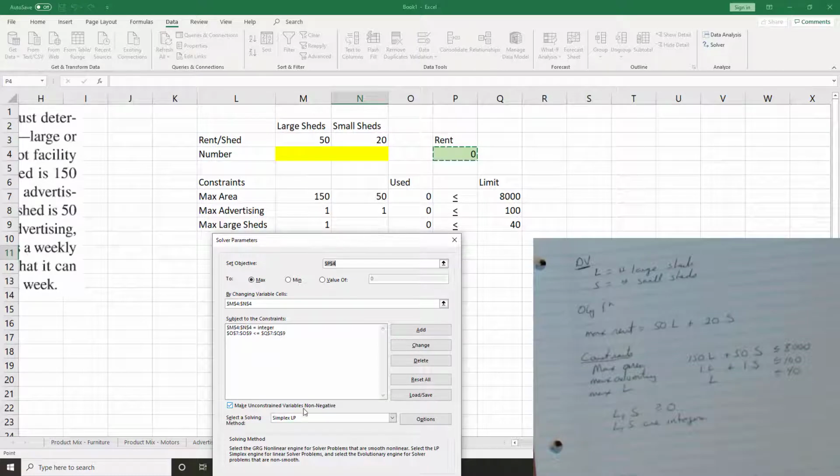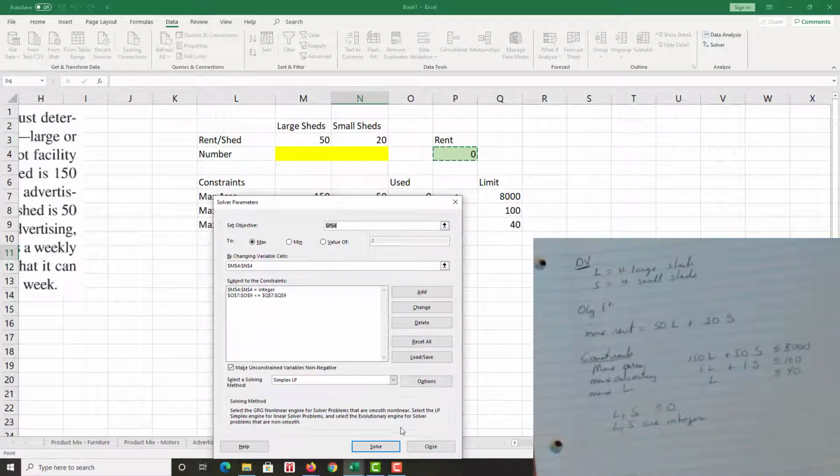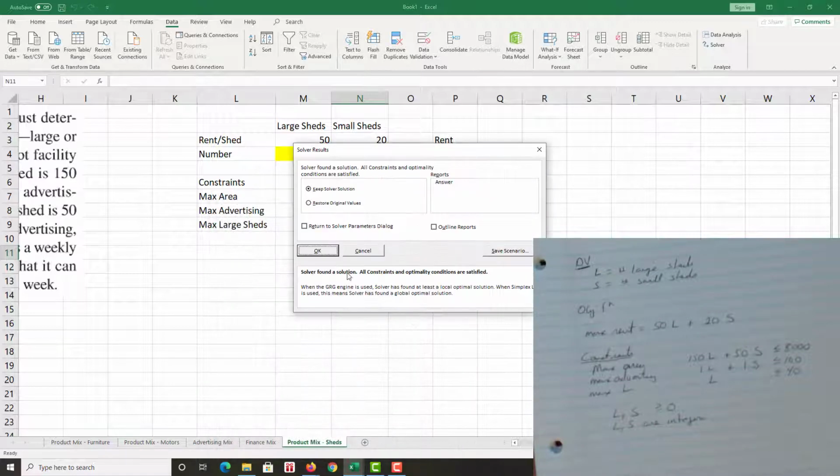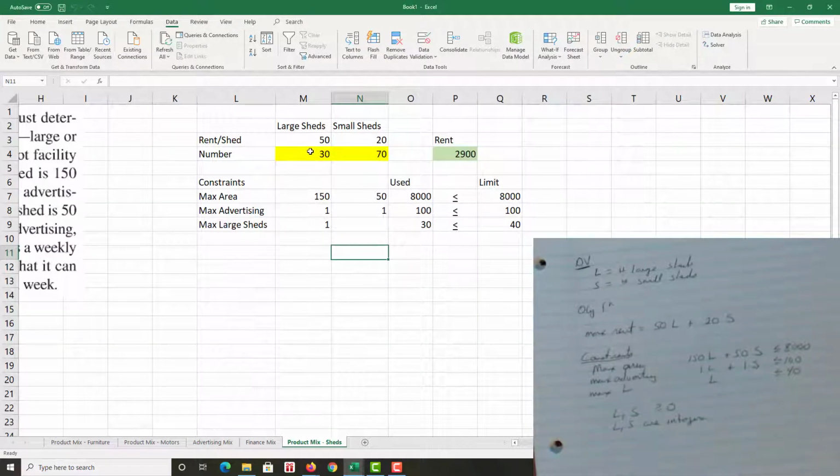We've got everything all good here. We made unconstrained variables non-negative. Simplex LP is all selected, so that all checks out. Let's click solve. No error flashing out on us. Great sign. Click OK. And now we see that we're going to produce 30 large sheds, 70 small sheds. That's going to produce for us a maximum profit or maximum rent of $2,900.